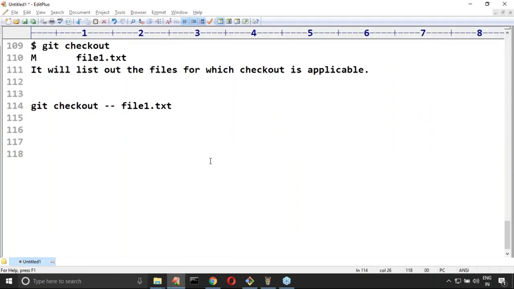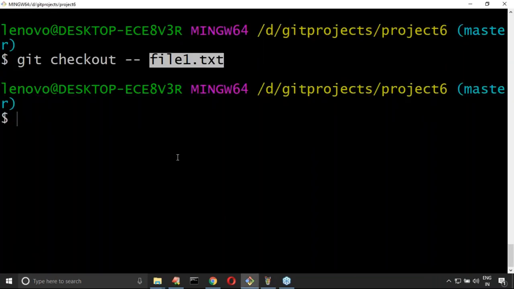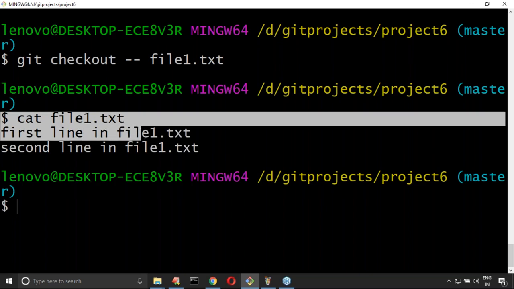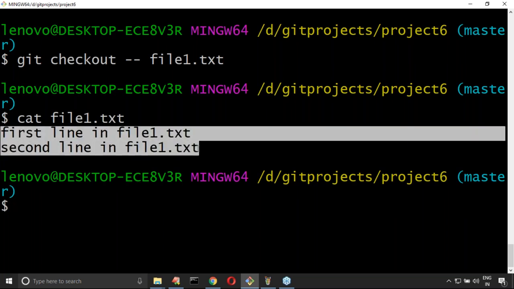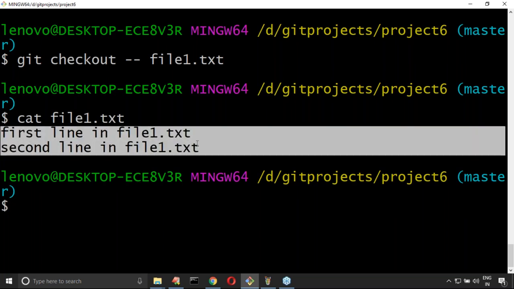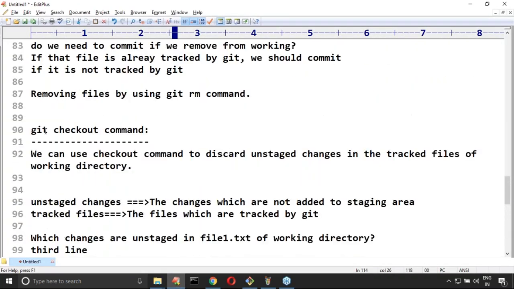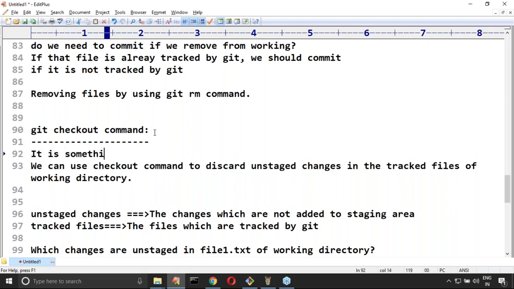Remember that. Okay, sir, now where is the proof for that? Here, observe: cat file1.txt. That's all. Only two lines are there. What happened to my third line? That third line is unchecked, what we call checkout. So I can use the word that the git checkout command is something like an undo operation. Is it something like an undo operation or not?